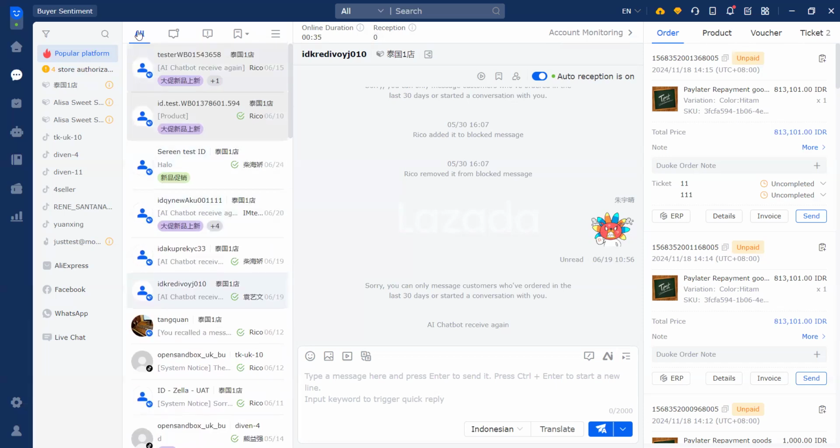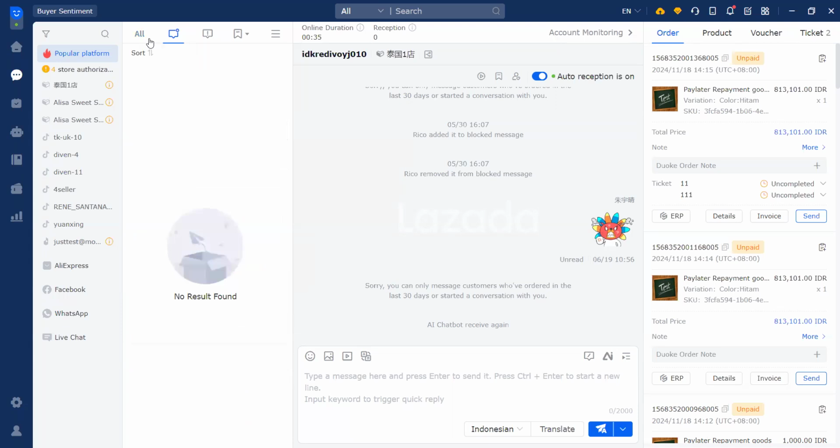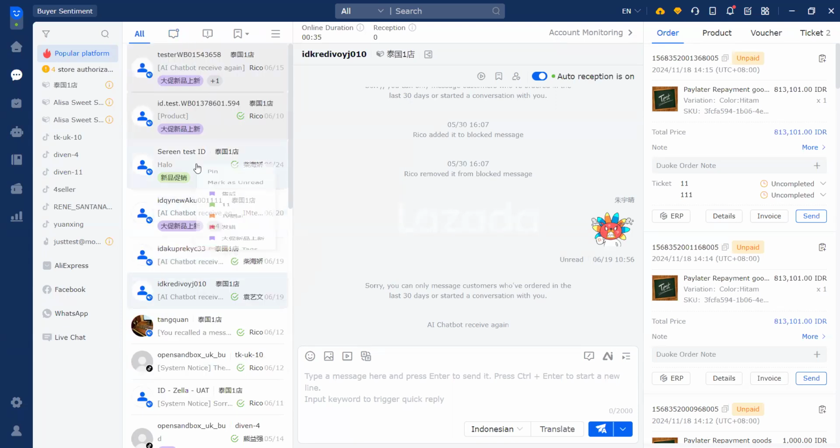Okay, and here we will have some selections for you. The first one is all, meaning all the messages will show under this selection. The second one is unread, meaning the messages that have not been read will show here. For example, we can turn this to unread, and you can see we have numbers here, right? The numbers show that these messages need a reply, and the messages have not been read.